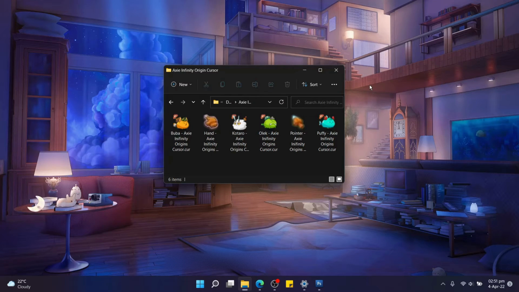And right now I'm going to share with you the latest Axie Infinity Origins cursors that I made. This is applicable on Windows 7, 8, 10, and 11. Now we have Buba, the hand, Kotaro, Olek, Pointer, and Puffy.